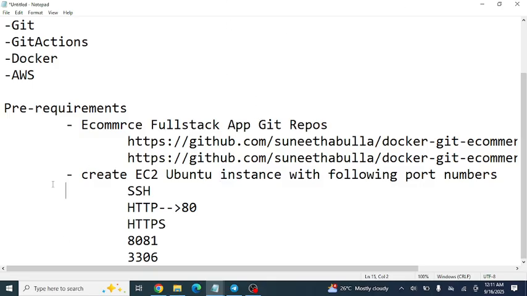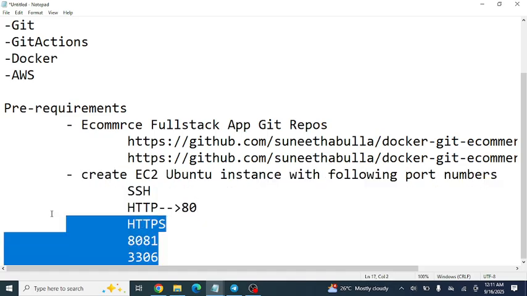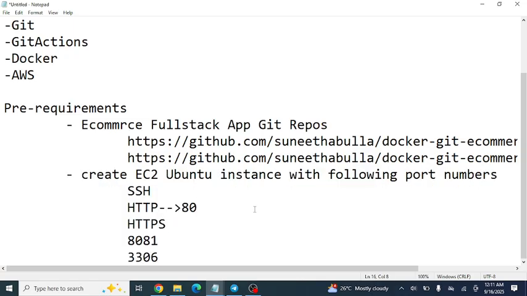Now, second one, we need to create one EC2 instance. We already know what GitActions is. GitActions is one of the platforms or dashboards, so it is going to deploy our application without any human interaction. In the previous session, we already learned that if you apply Git Actions to your repository, it deploys on Git Pages. Without any human interaction, our application is deployed on Git Pages.